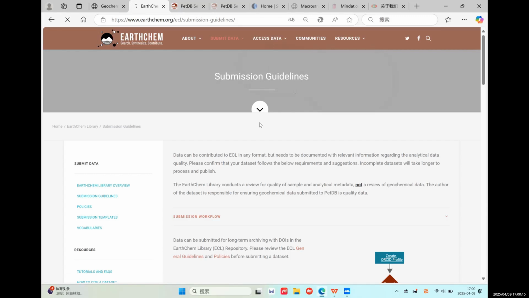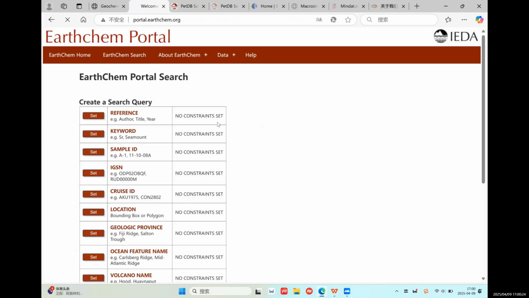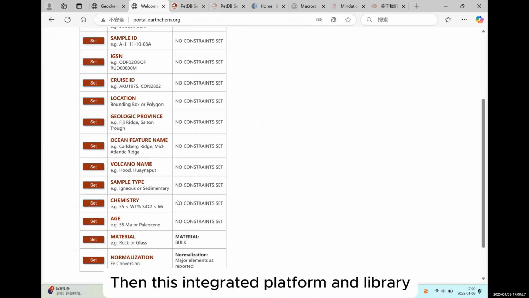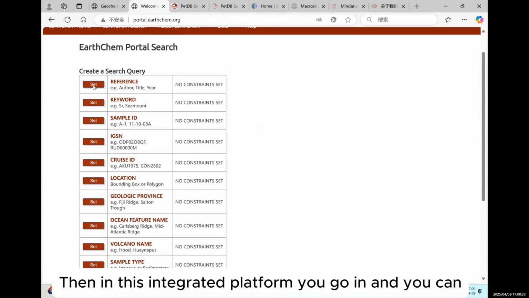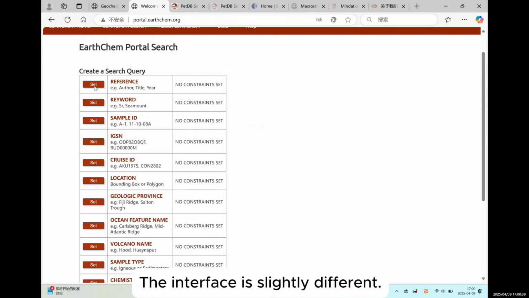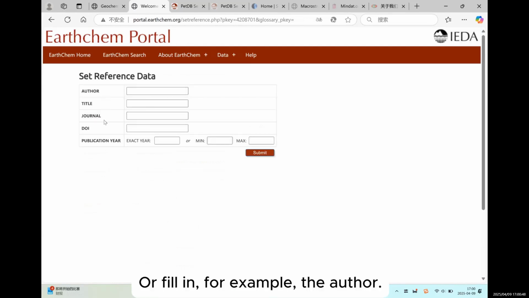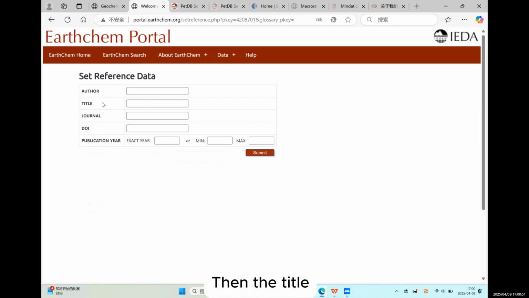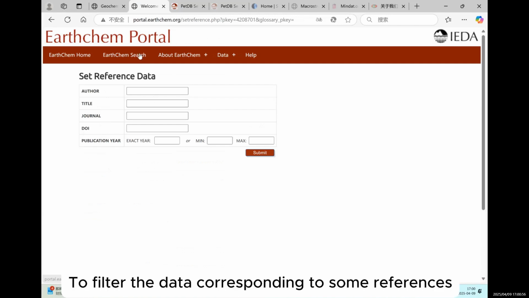EarthChem Portal, an integrated platform. Then this integrated platform and library are slightly different. In this integrated platform you go in and you call. Let's say I want to search by keyword. The interface is slightly different, but the options provided are about the same. According to the reference, do a screening, or fill in, for example, the author, then the title, then the journal name, DOI number, to filter the data corresponding to some references.